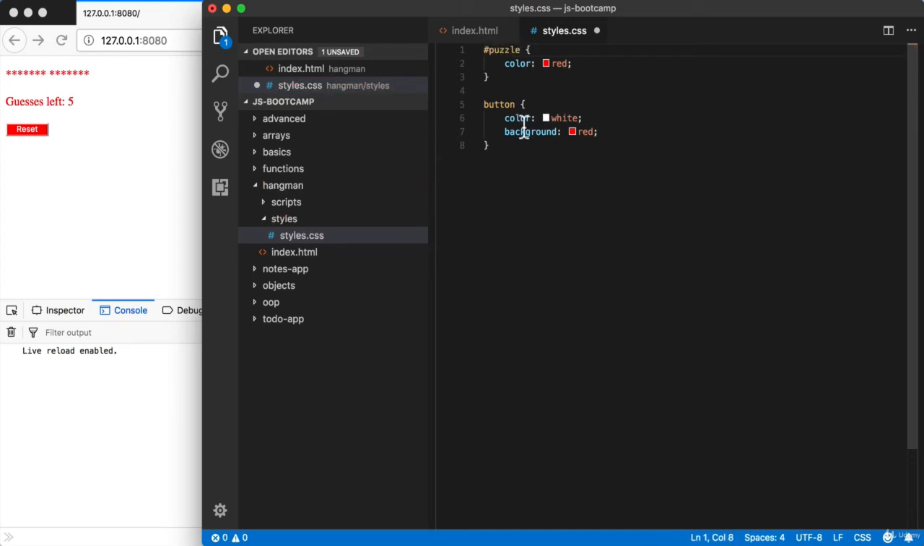Now I have a style rule that targets a specific element on the page, setting its color to red. If I save the file, we can see that is exactly what happens over here. The first paragraph shows up in red, that is being targeted. The second one, which does not have an ID of puzzle, is not shown in red because it no longer matches this rule, this selector, which means that these styles are no longer applied.